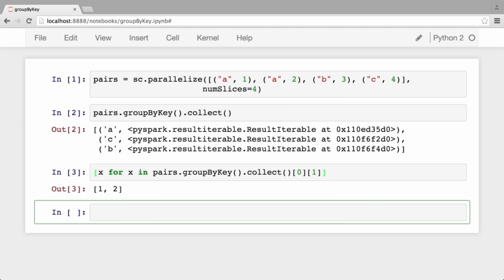If you look at the original, you can see that we had A1 and A2. So it did group everything that had the A key into one iterable. This is a great way to get a list of values for each key. However, if you're going to do some kind of calculation on that list, you might be better off checking out ReduceByKey or AggregateByKey. Spark can do the reduction or aggregation as part of the transformation, which allows it to be more efficient. Also, the default parallelism is the number of partitions in the input. In our demo, that was 4.